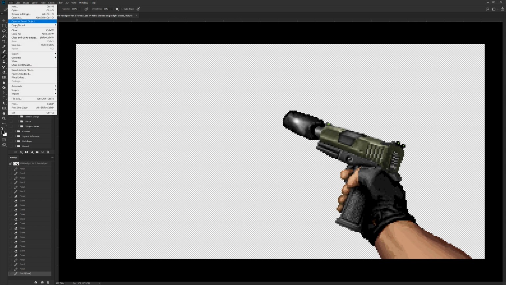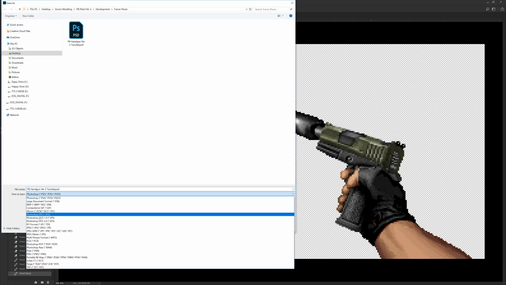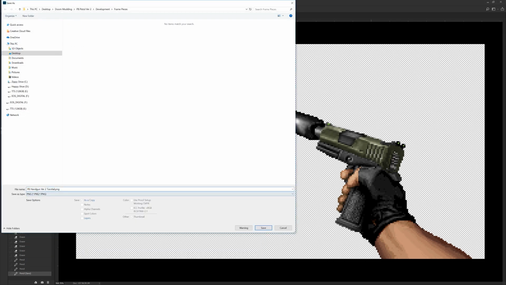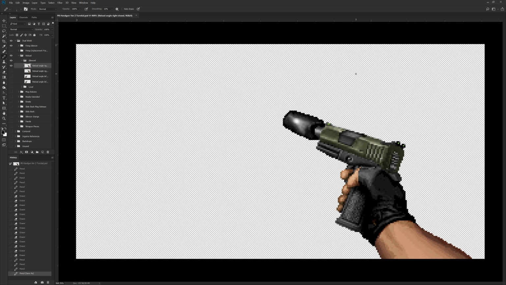So I'll say File, Save As, and I'll click on Save As Type, PNG, and I'll give this a new name. I'll click Save, and you'll notice here it says Large File Size, Fastest Saving. That's the one we want. Click OK, and you're done.